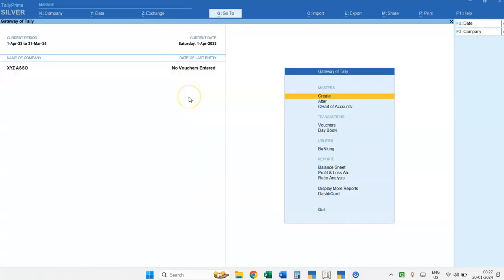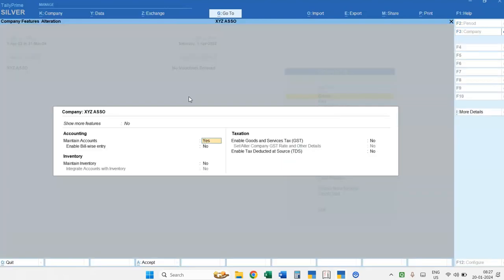So what I have to do, I have to go on the gateway of Tally. From the gateway of Tally, I have to press F11 from my keyboard. Again, when I press F11, I will find some features for the purpose of making yes or no. So here you will find the inventory option.